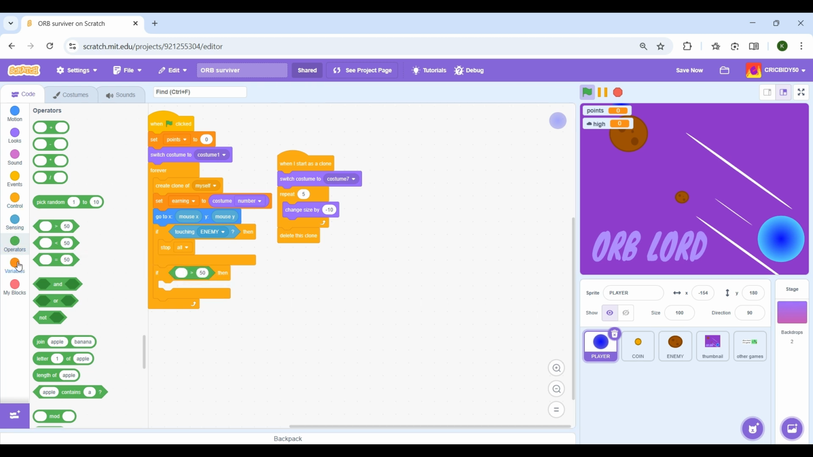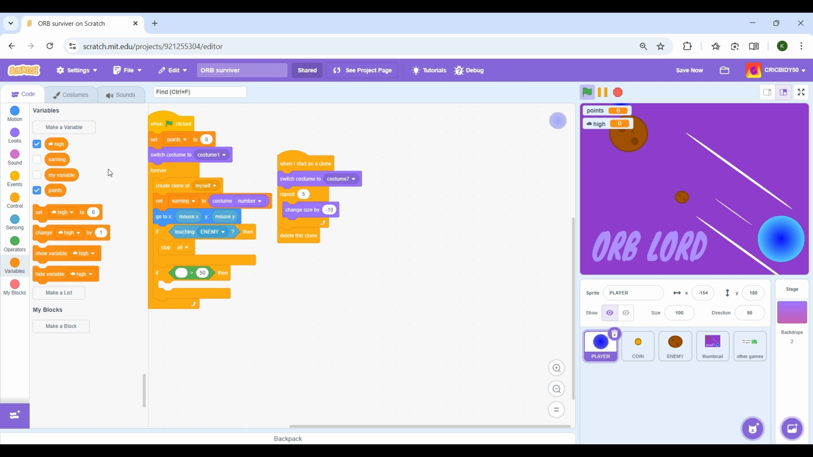And over here, in these two slots, we need this. If your points, or whatever your score is named, is more than your high score, then you need to set your high score to points. And this is actually the whole line of code.